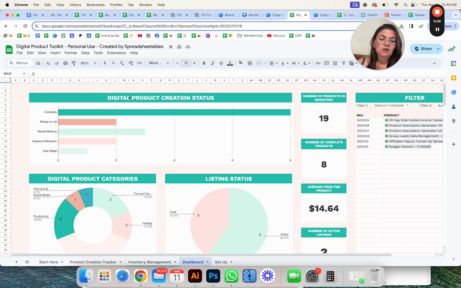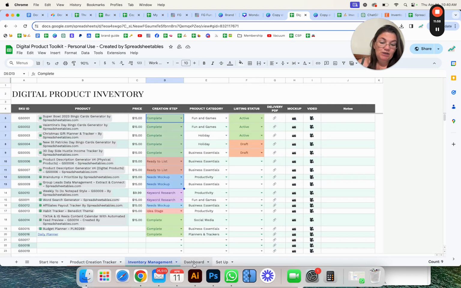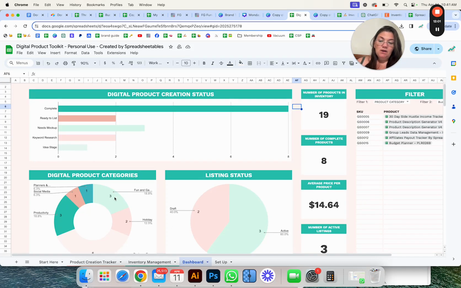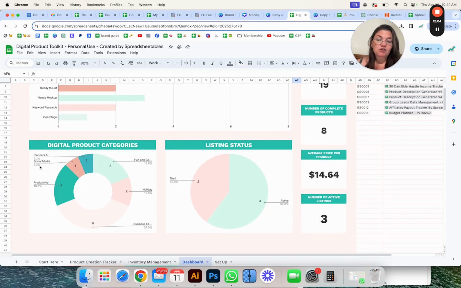Here you see just a few charts showing your digital product creation status. Here you see the number. You have 8 products complete, ready to list, needs mockup, keyword research, idea stage, and that is all based on these steps right here. Here is your digital product categories. All your products are broken down over here, so you can see what you have. For example, here I have a lot of business essentials products, so maybe I need to add more planners to my product mix, right?